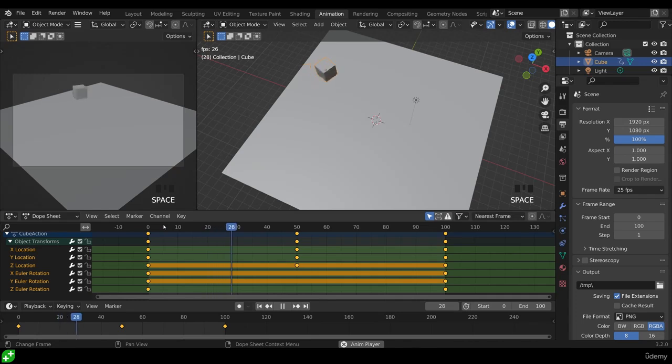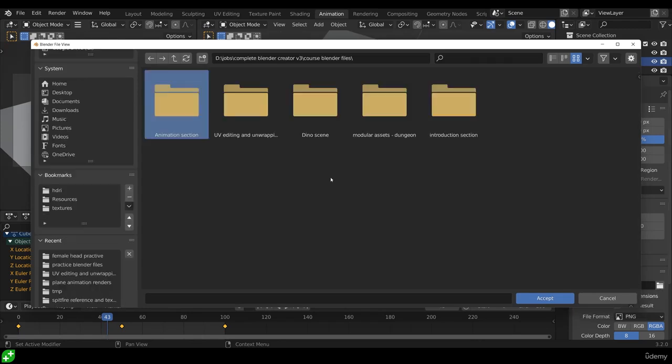Let's press play and see how that looks. Make sure we can see it all in frame, and that's fine. So I'll press the spacebar to stop that animation. Currently it's going to the temp file, so I need to change that to something more sensible.